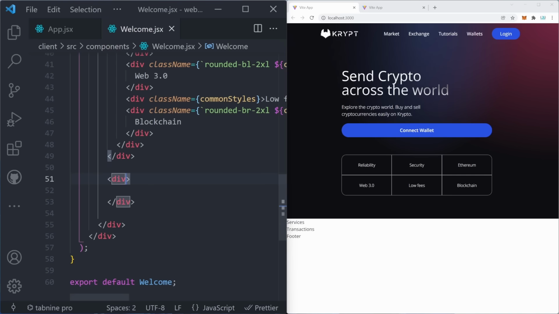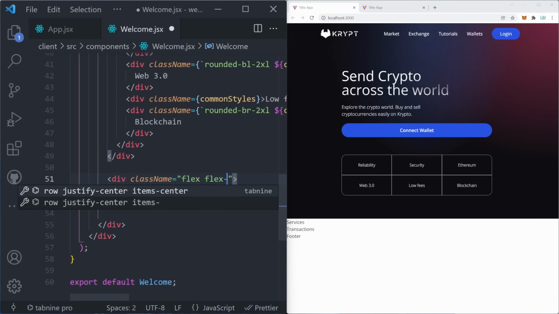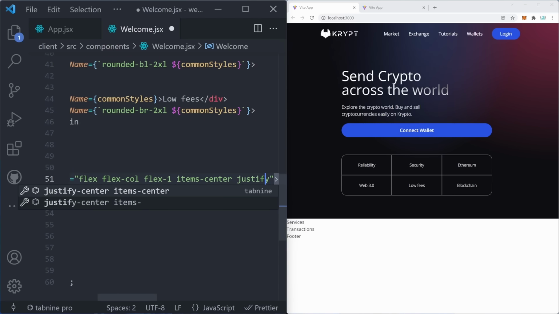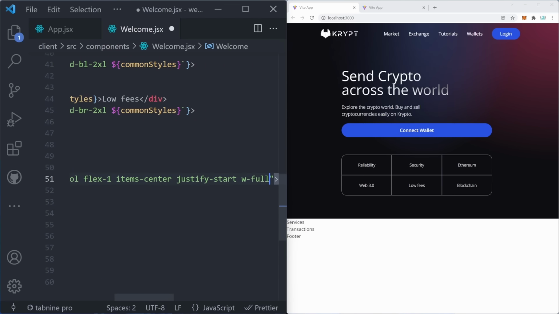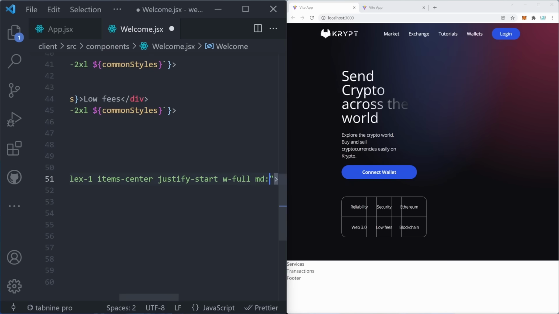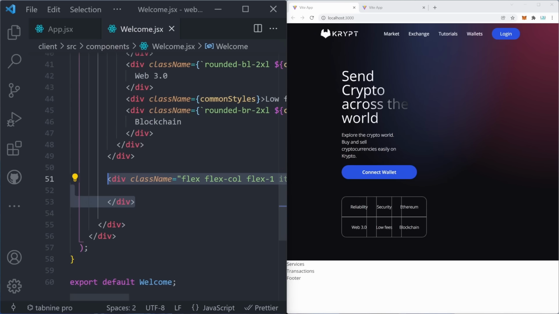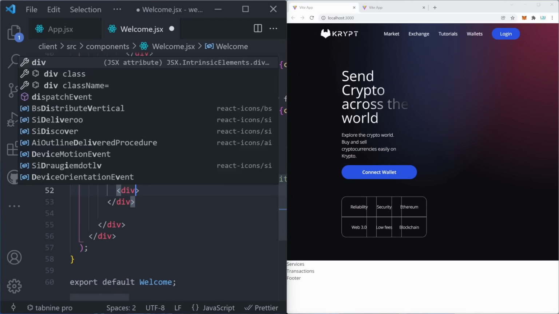First, we have to create a few divs that are going to separate our left layout from the right layout. So let's say div with a className equal to flex, flex-col, flex-1, items-center, justify-start, w-full. Then we're going to have the md:mt-0, meaning on medium devices, the margin top is going to be 0, and then usually margin top is going to be set to 10. Of course, we cannot see any differences because our div is empty.